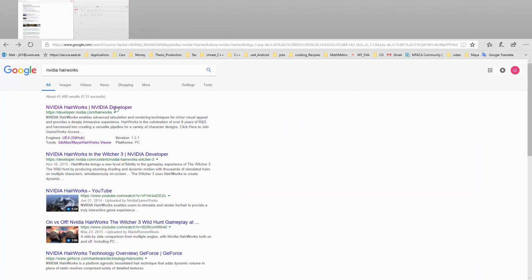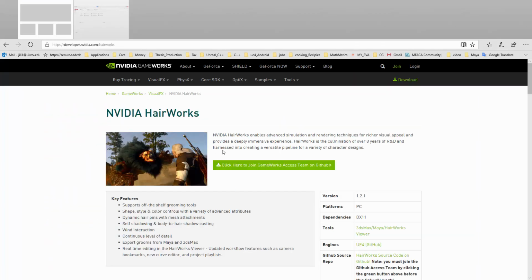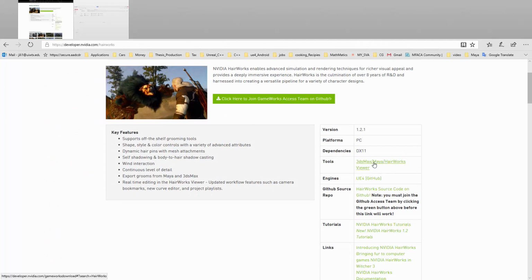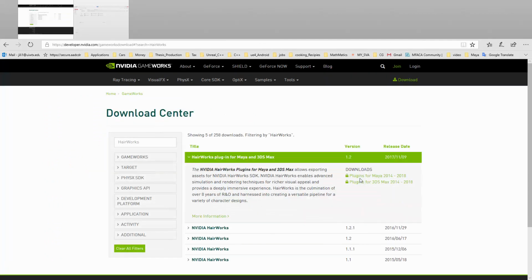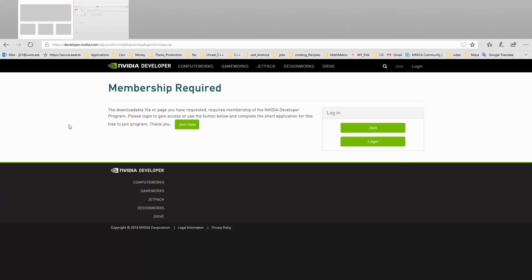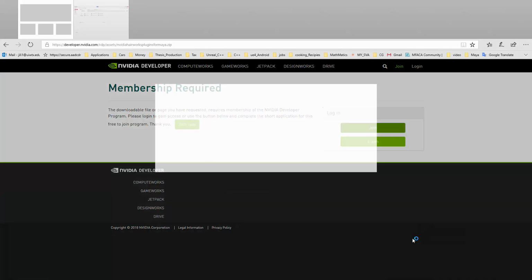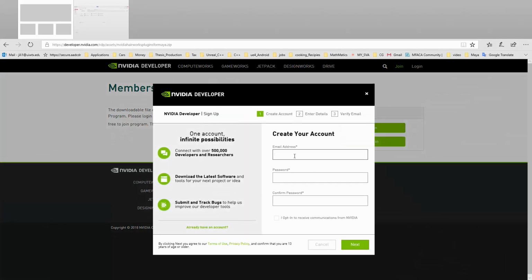Okay, we go to the NVIDIA Hairworks website. You want to go to the tools, then go for this one here and go for a download. Plugin for Maya, of course, and accept that. It'll ask you to join, and you can either log in if you have an account already, or you join. So let's go for join. Just have your email account. Use a temporary email account because I have done this already.